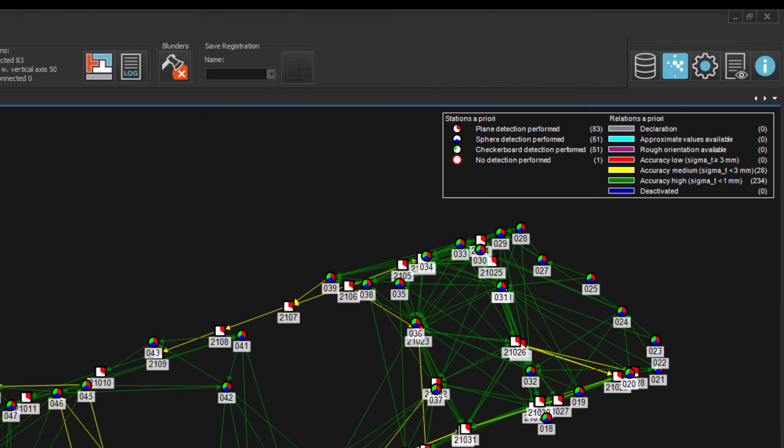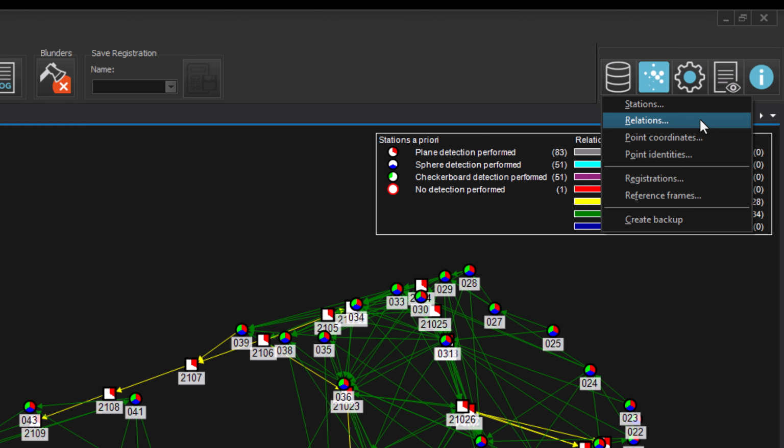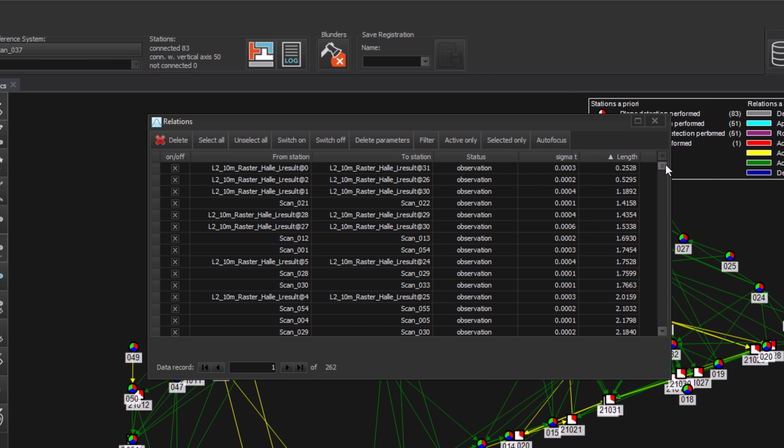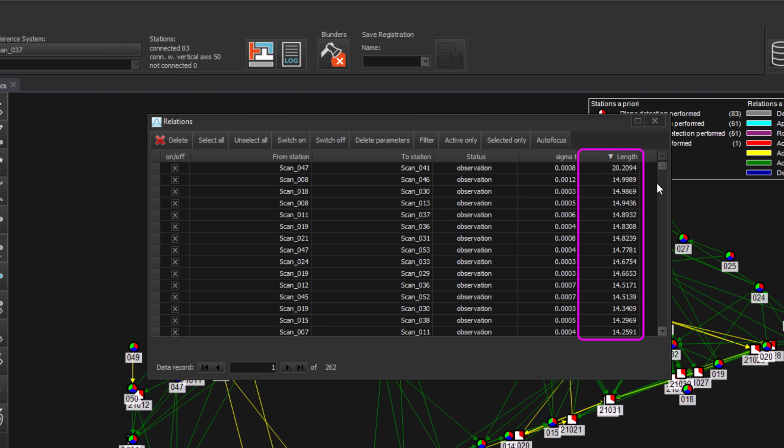Depending on how relations were created, it can be helpful to remove particularly long ones from the network. This can be achieved by using the new length column of the relations browser.